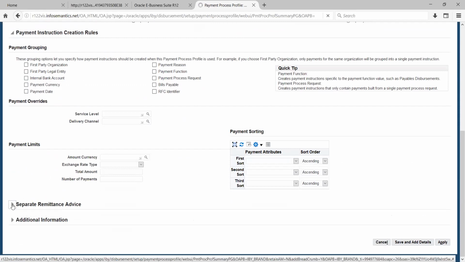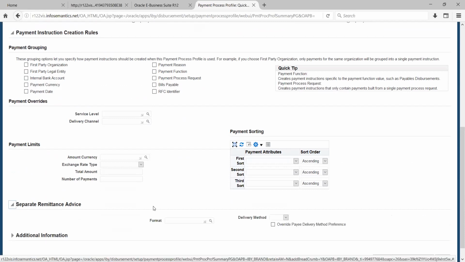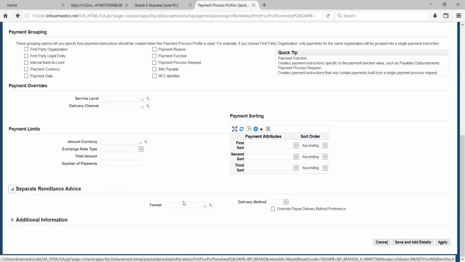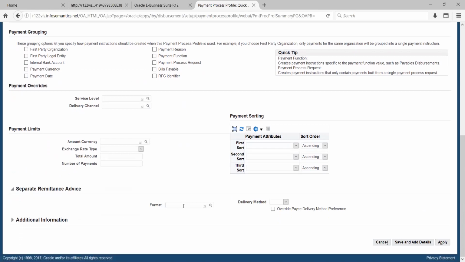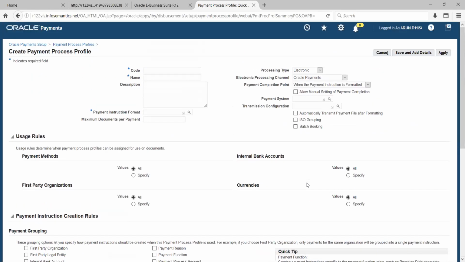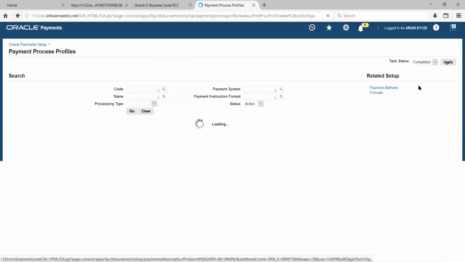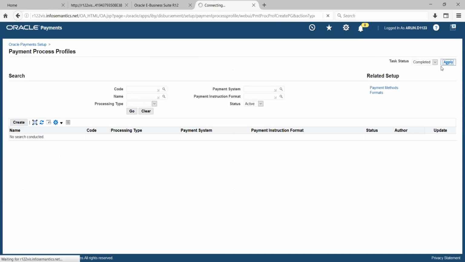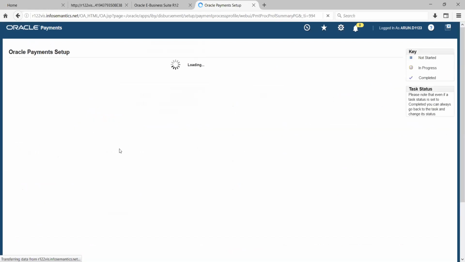Okay, and then we have the separate remittance. If we want to get a remittance from the bank in a specific format, we can attach this format here, and we can attach the delivery channels as well here. Okay. So these are the options that we have in the payment process profile. Once we are ready with our payment process profile, we are good to create the invoice and the payment, both with the manual payment and the batch payment.